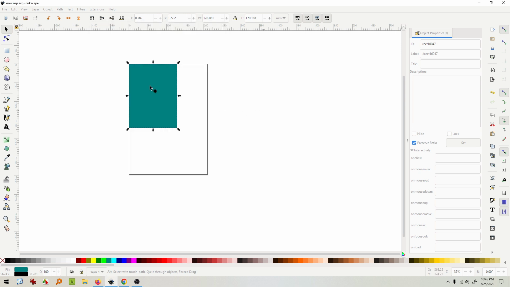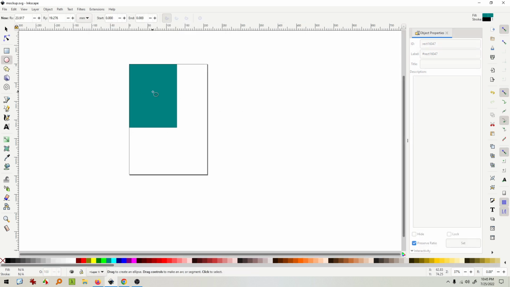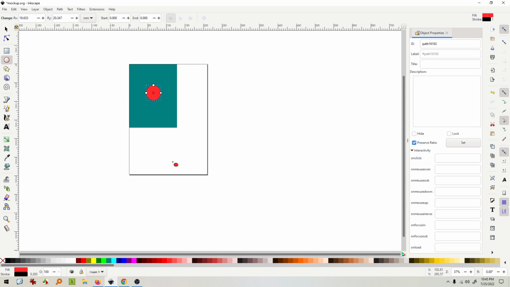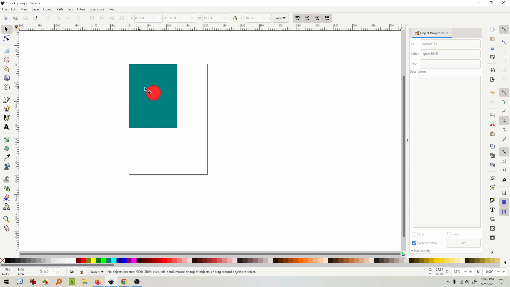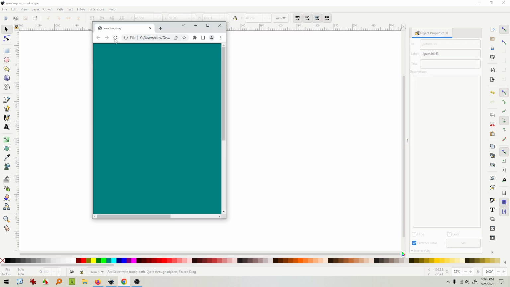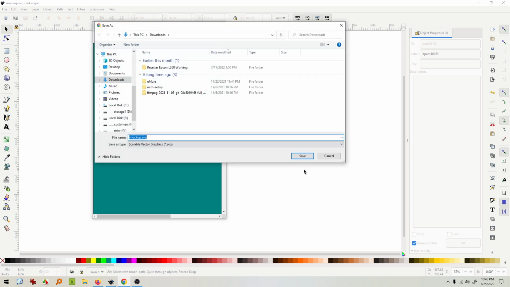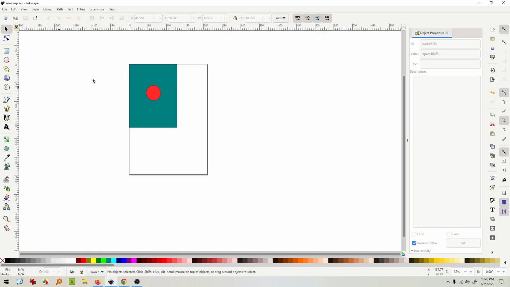So now if I draw anything on my screen, on my Inkscape, and refresh on my browser, Google Chrome in this case, I can see it seems like the flag of Bangladesh here. Okay, sorry.